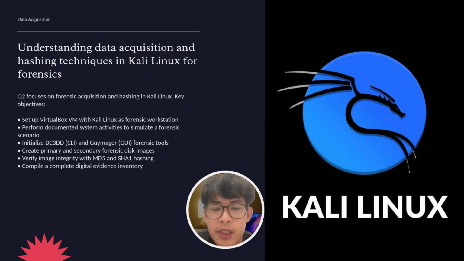Now, we will transition to the second core area of our project, data acquisition and hashing within a Linux environment. Our primary goal here was to simulate a professional forensic workstation setup. We focused on four key objectives: establishing a VirtualBox VM, virtualizing forensic tools like DC3DD and Mega, creating redundant disk images, and finally using MD5 and SHA1 hashing to mathematically prove the integrity of our evidence.